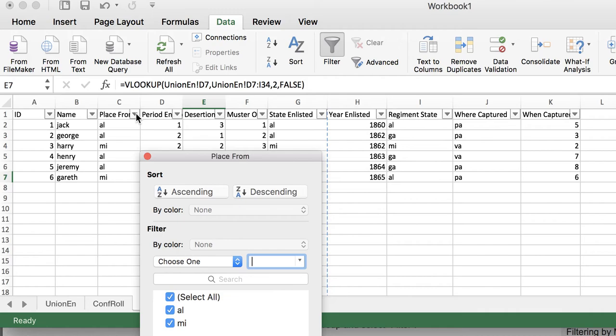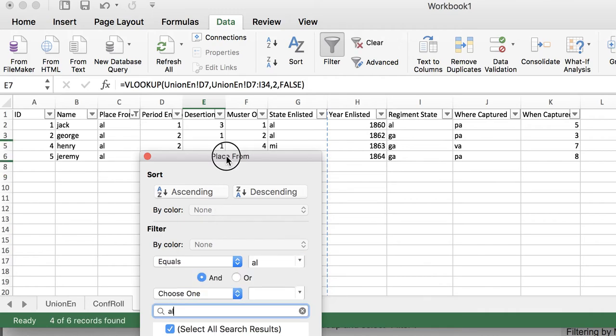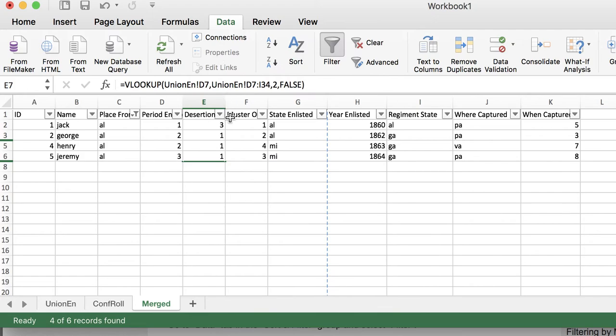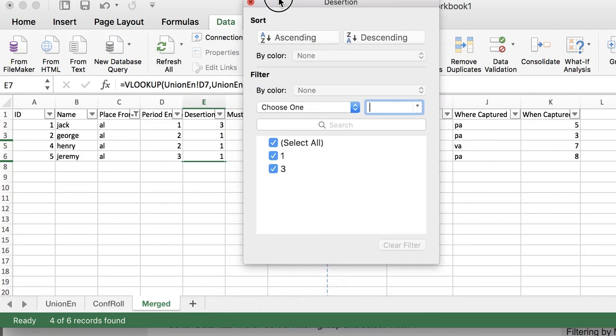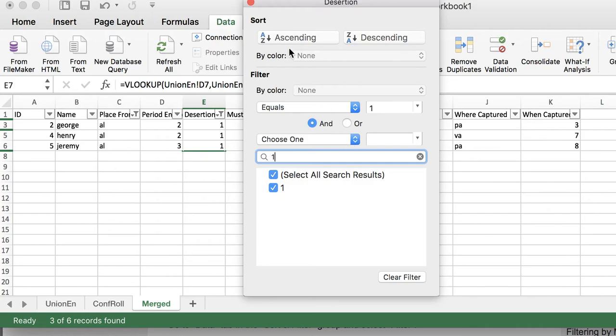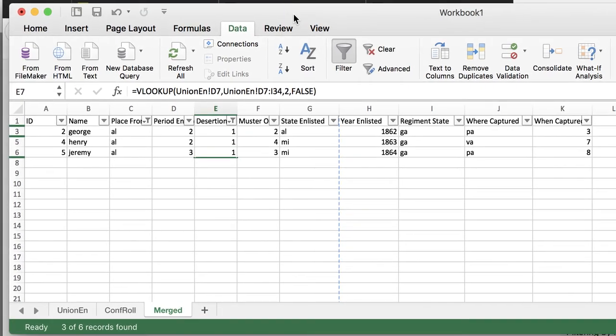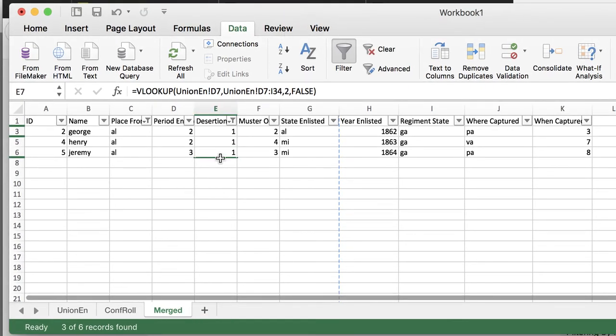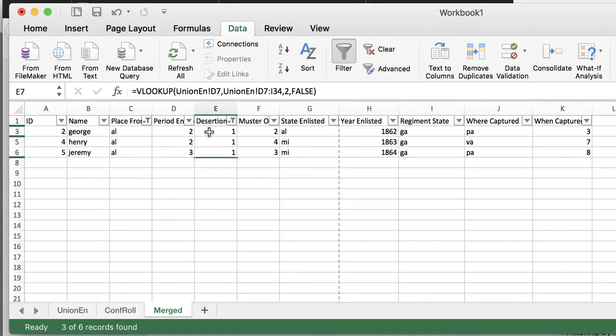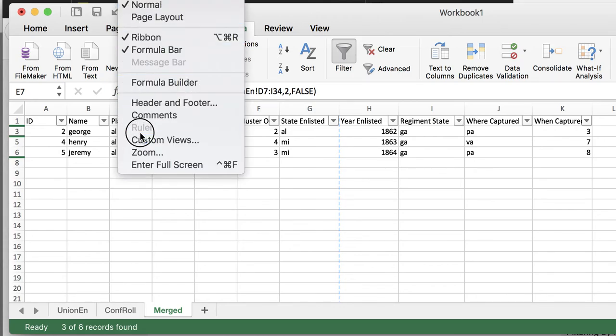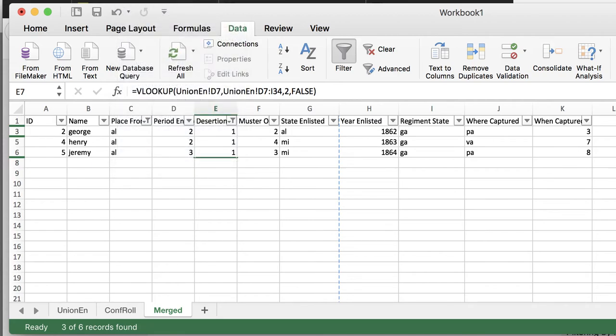So let's try this again. Filter, place from, Alabama, category for desertion is one. Okay, and now we can create a custom view for this. This is not creating a new sheet. This is saving a particular view, including its filter settings. You can do this directly from the menus here, custom views in the view menu, but I would recommend adding yourself a shortcut in the menu bar up here.